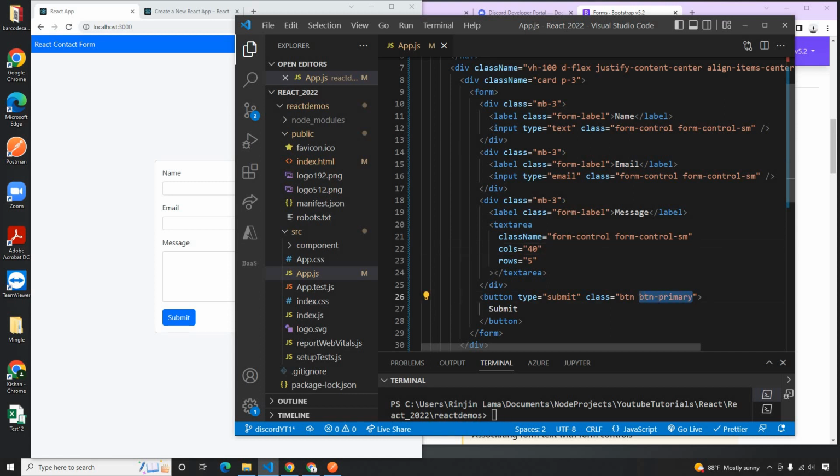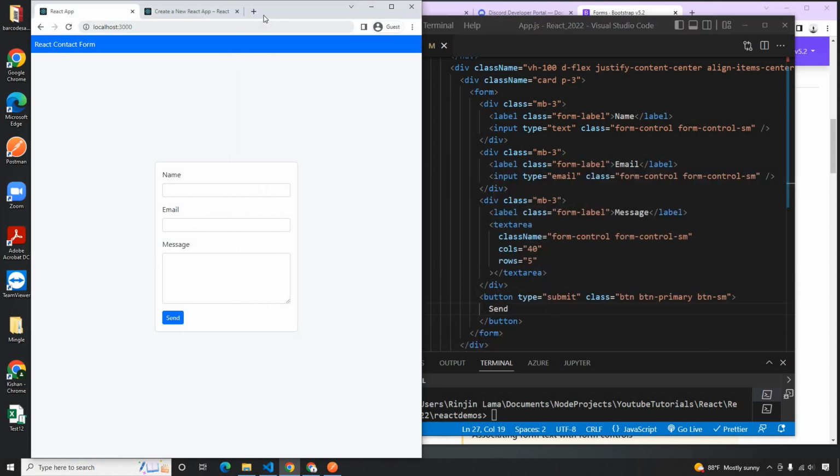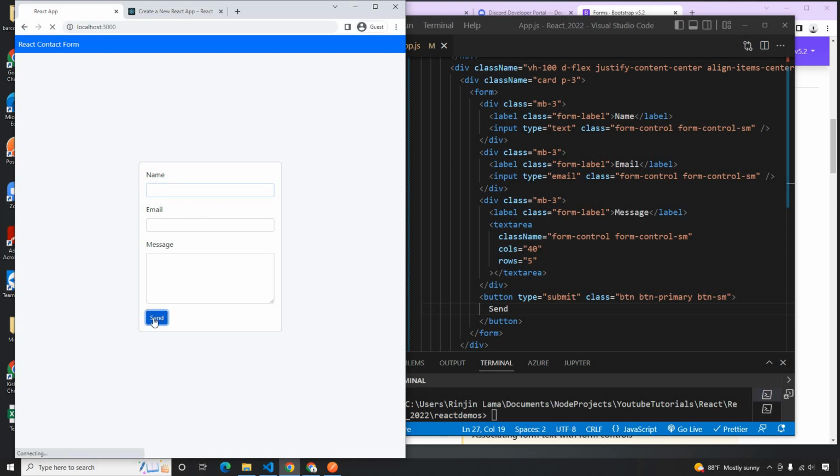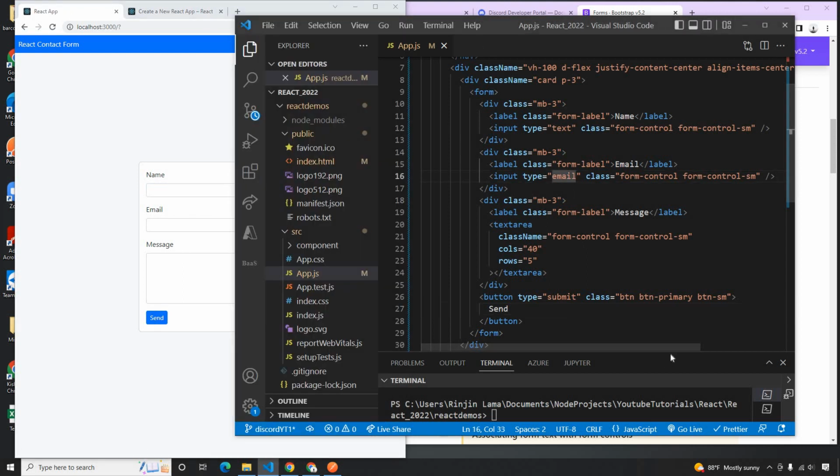So now the btn, let me make it sm as well, so it looks a little smaller, and submit here. Instead of submit, do a send. Okay, so this is how our contact form looks. So when we click send, then it's going to send to our Discord API. That's what we're gonna build.